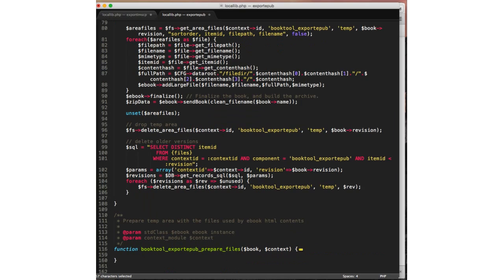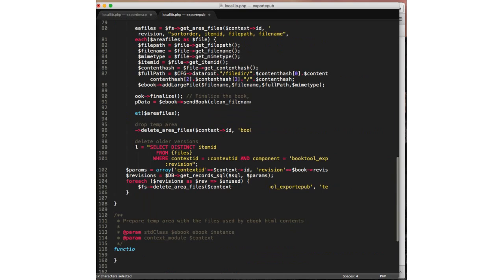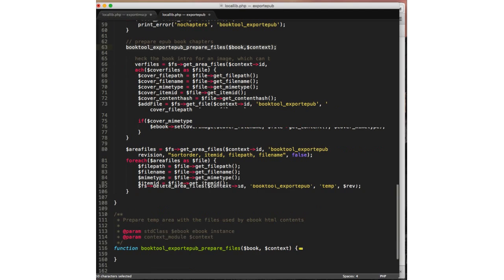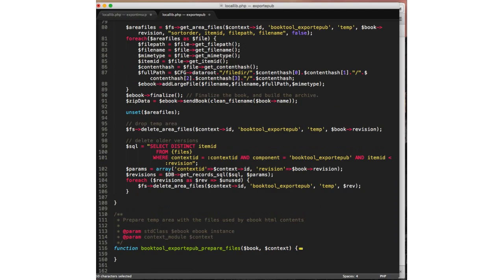Sorry, I've skipped a bit too far. So we have that prepare files function called again. That is doing exactly the same job as it did with the export IMSCP plugin. It needs to collate all the files that are associated with each chapter, as well as some additional files like the style sheet, for example.